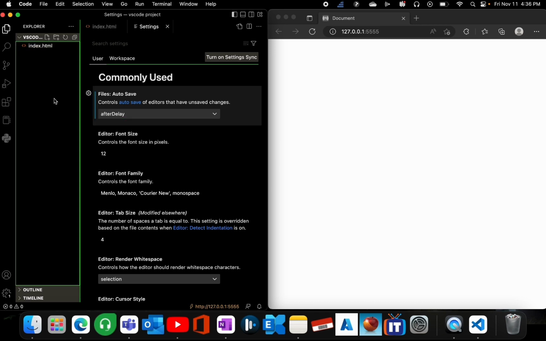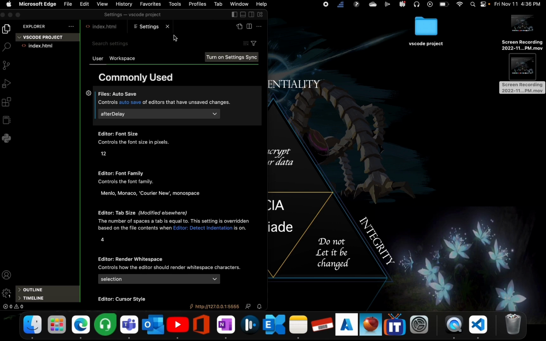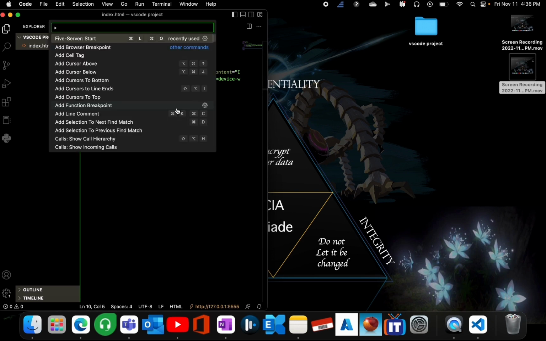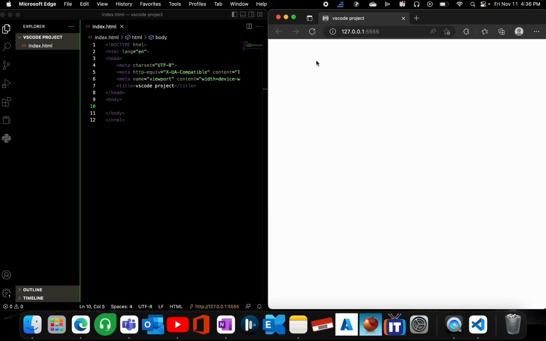Okay, and that's done. So now we're going to restart this. I'm going to close that settings and Command Shift P or Control Shift P. Open up Five Server. Check that out. That's crazy. It says VS Code Project. What I mean when I say it is a server, that's what they mean when they built the server.